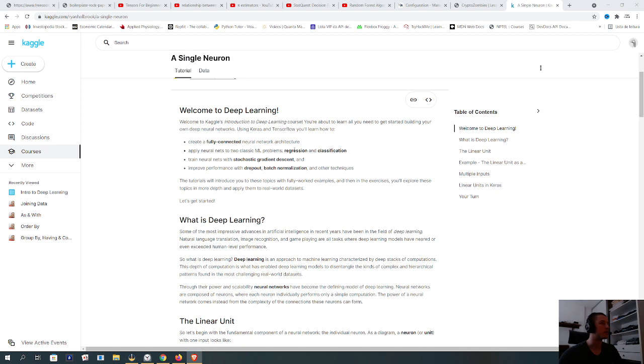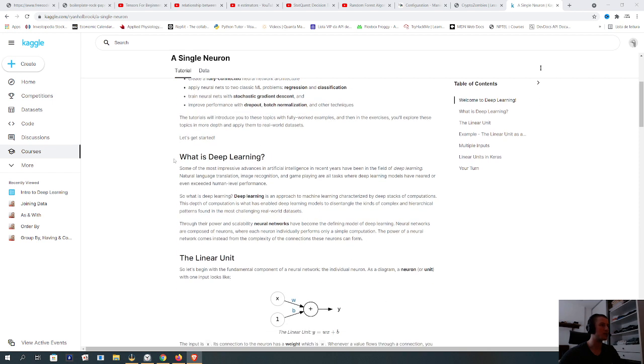Welcome to deep learning. Welcome to Kaggle's Introduction to Deep Learning course. You're about to learn all you need to get started building your own deep neural networks using Keras and TensorFlow. You'll learn how to create a fully connected neural network architecture, apply neural nets to classic ML problems, regression and classification, train neural nets with stochastic gradient descent, and improve performance with dropout, batch normalization, and other techniques.